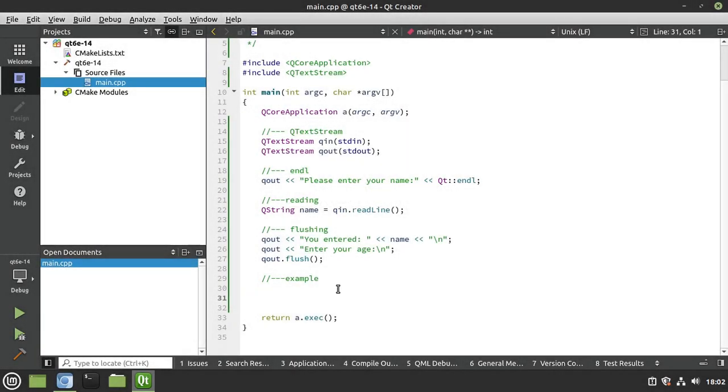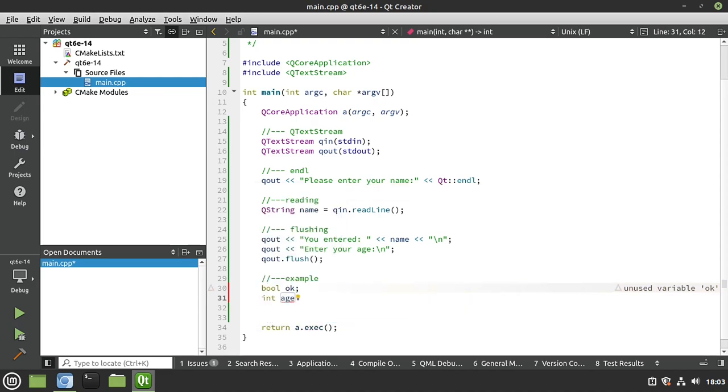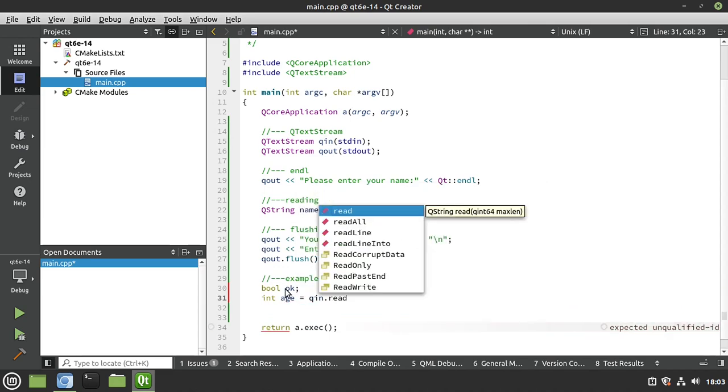Now that we have all the generalized theory out of the way, let's give a good working example here. So we have gotten to the point where they can enter their name, and now they want to enter their age. This is the thing. We want to make sure we get a valid number. So I'm going to start with a boolean. I'm going to say bool, okay. And I get this question quite a bit too, is how do we get an int? So for example, we can say int age equals qin for input. And we want to read the line.